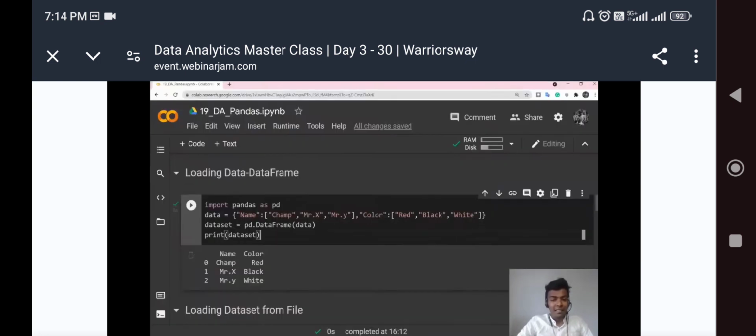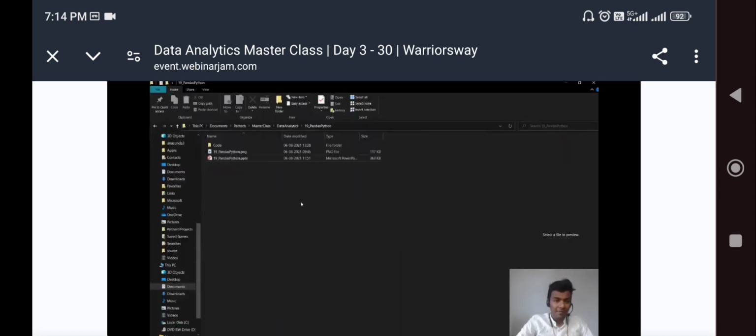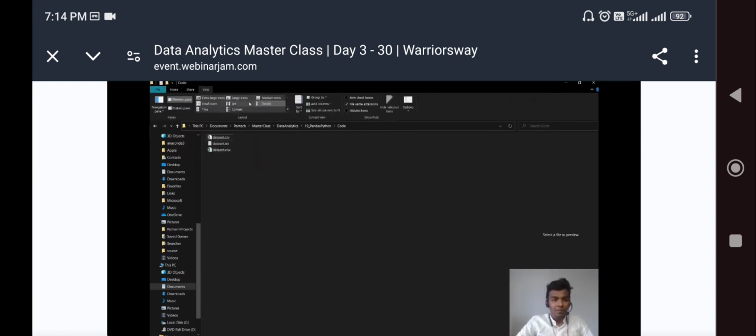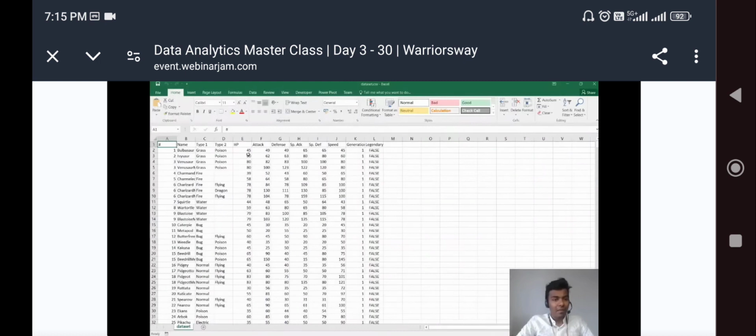Now, loading a dataset from a file. What is the file here? For an example, I have three datasets here. All three datasets are the same, but each is in a different format. The first dataset is in CSV format, the second is in text format, and the third is in XLSX format. Okay, if you open the CSV, here we have the data.